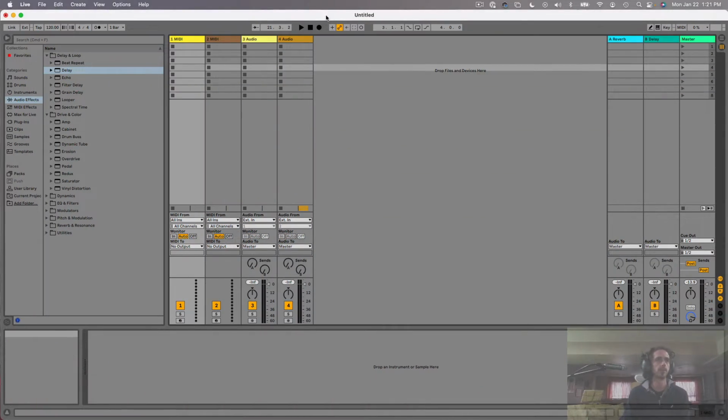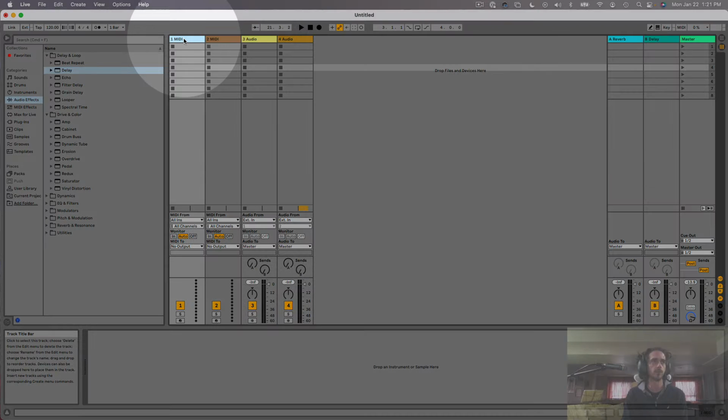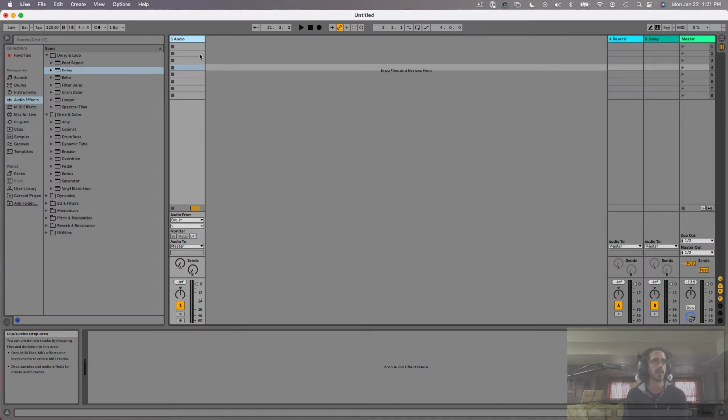As we talked about in a previous video, when you open Ableton, this is what it's going to look like. A couple MIDI tracks, a couple audio tracks. We're going to be using audio tracks for this. So I'm going to go ahead and delete my MIDI tracks and delete one of my audio tracks.